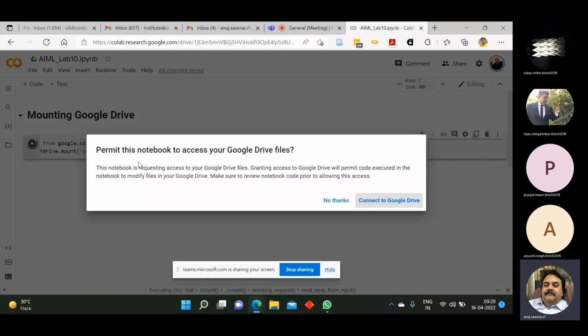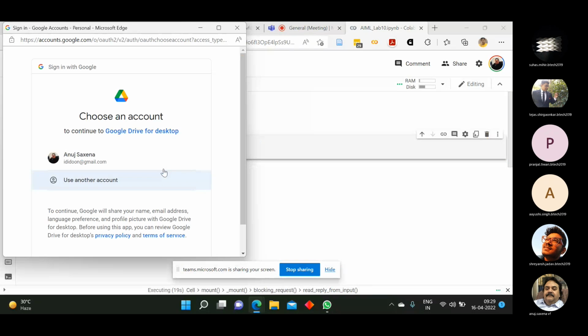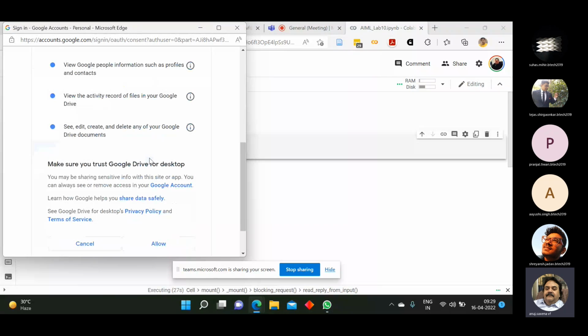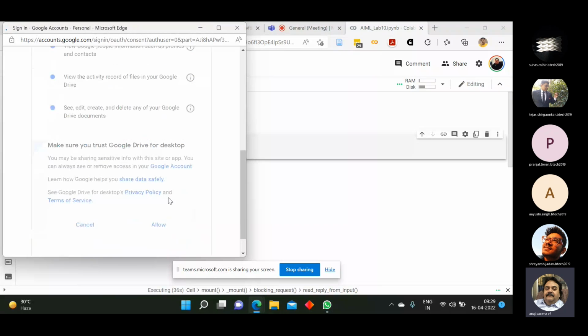Now it says: permit this notebook to access your Google Drive files. Either you say no thanks, or connect to Google Drive. You have to click here, connect to Google Drive, then choose the account. It is already logged in, so I just have to click on it, and then you have to just allow. It will give you various things here. You just have to say allow. Once it is allowed, the drive will be mounted.